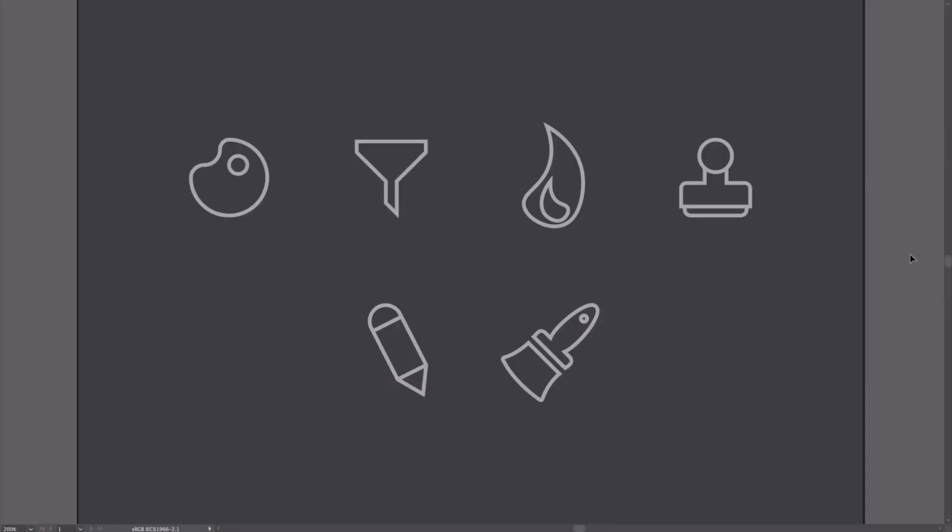Welcome back, everyone. This video is all about the pen tool. We're going to draw these icons. You might be thinking, hey, these are the same icons from the curvature tool. They are. We're going to compare the curvature tool with the pen tool because really, as an Illustrator user, you're probably going to need both. So let's jump in now and figure out the pros and cons of the pen tool.